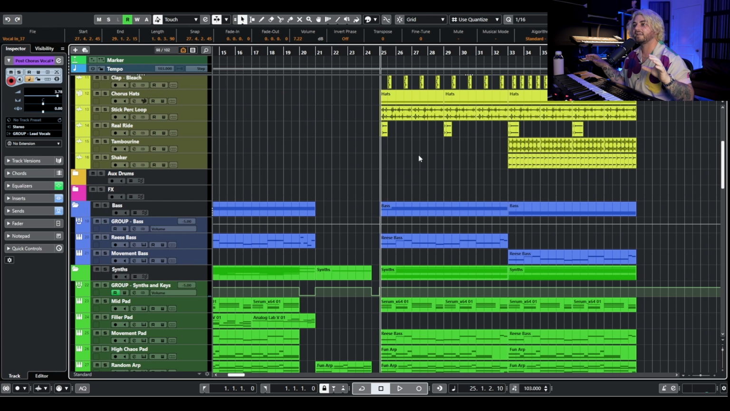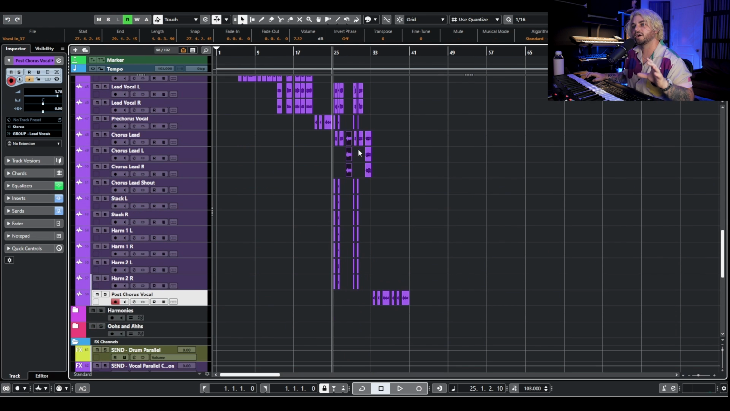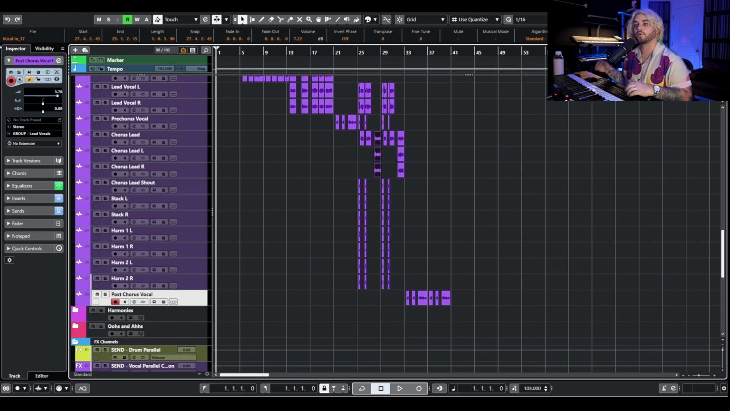It's a lot of pads and atmosphere and ambience and things like that. But before we go, I do want to play this from start to finish so you can hear it. So if you want to hear how to make a Taylor Swift song like Midnights and what it turned out like, here you go.